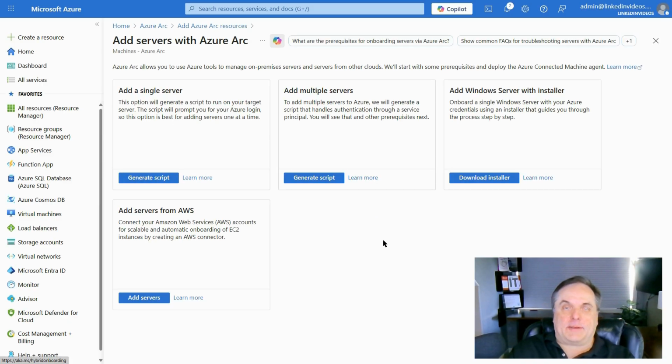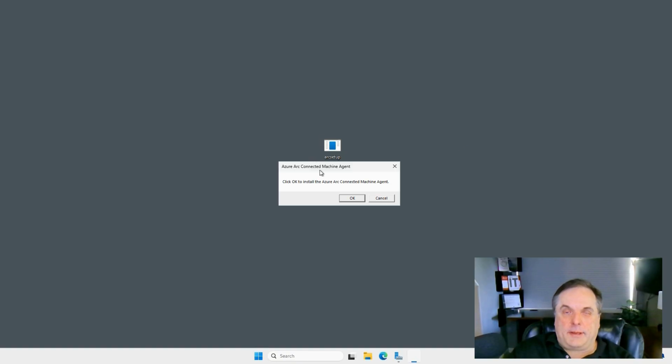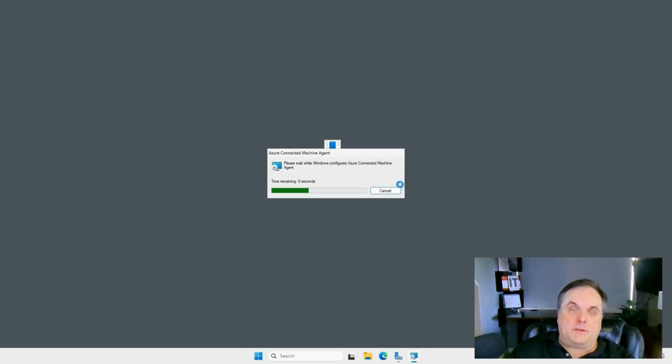Now I have the option to add a single server, multiple servers, add Windows Server with installer, or add server from AWS. For the single server, I can either choose the script, which I can download, or I can download an installer. I'm going to download an installer. I've got my Arc setup downloaded, so I'll go ahead and double-click to install. Installation usually takes about a minute, and then we'll start seeing communication between this device and the Azure portal.